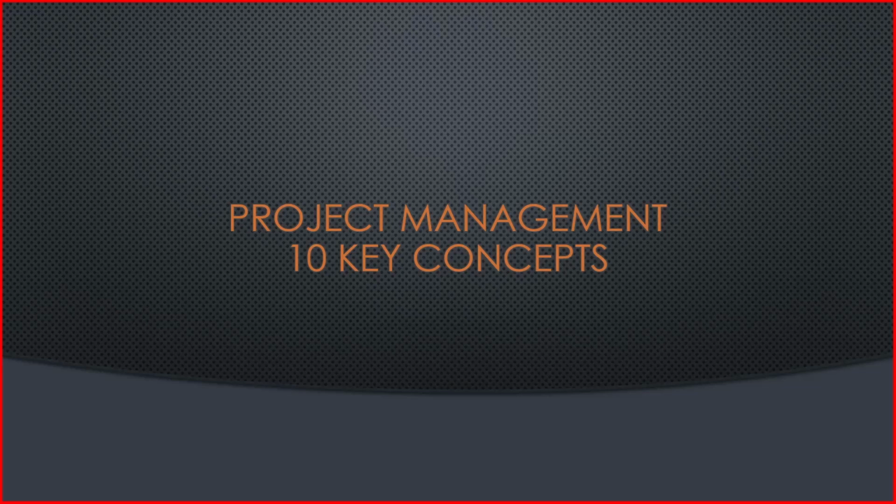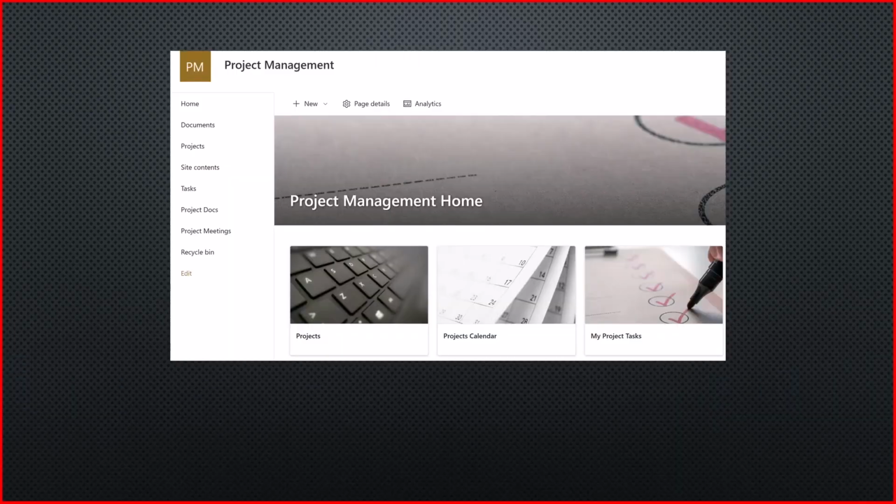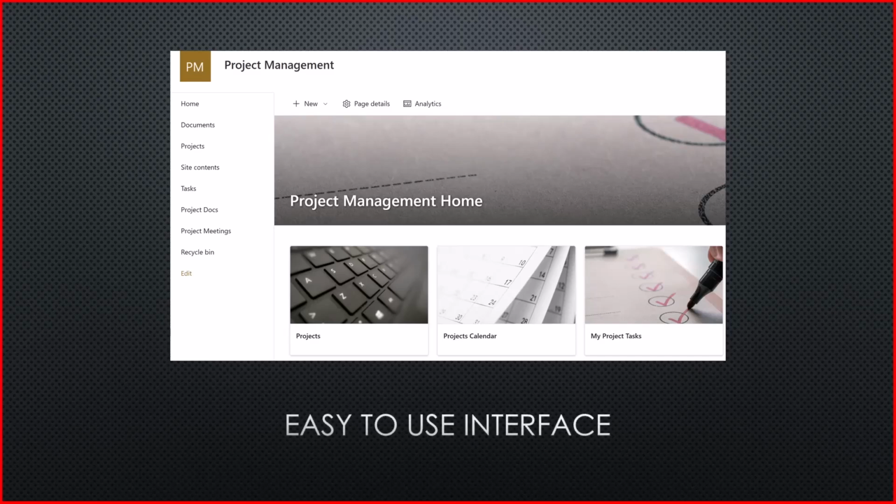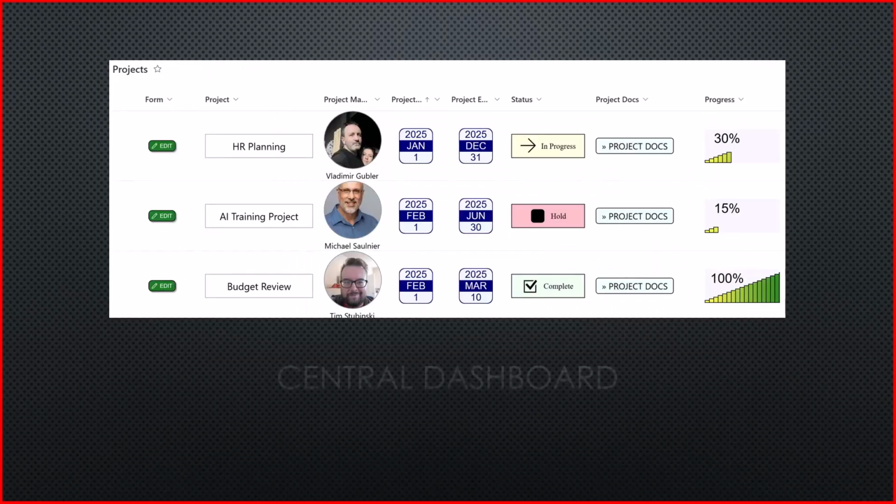All right, so let's get into the focus of what we want to talk about today, which is project management. We're going to look at 10 key concepts related to that. These are things that I see as being essential to a good project management solution. We want to have an easy interface. It should be really simple for people to understand what to do, to be able to navigate around and find what they need without needing any training or special experience. So an easy interface is essential.